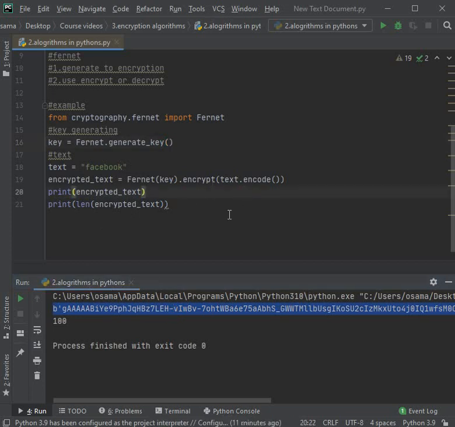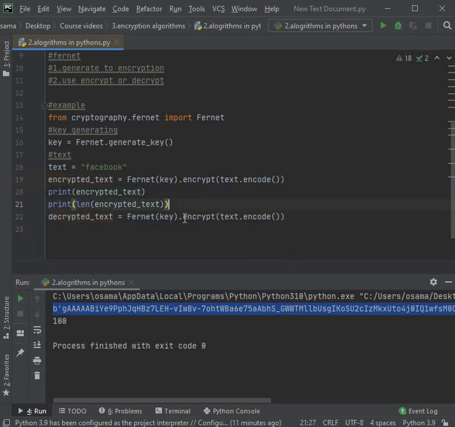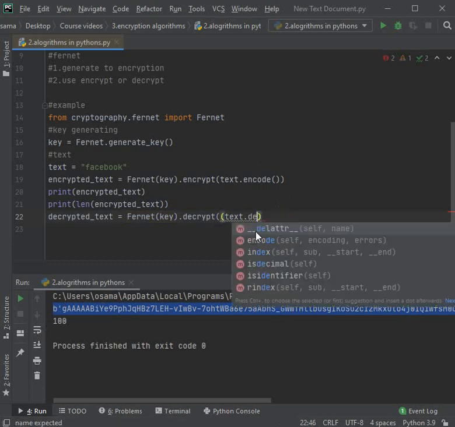If you want to decrypt this text, you just use the same method here, and we will rename this decrypted text. Using the same key, and transform this function to decrypt. And instead of encode, you replace this with decode, to eliminate this b and single quote character. So you should use decode.